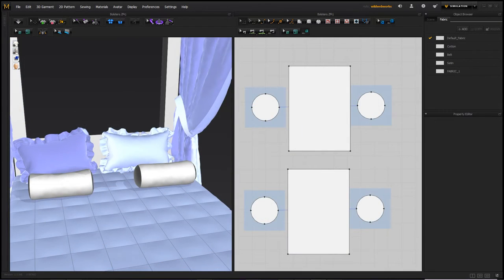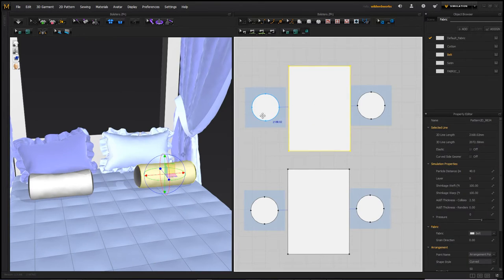The next pillows that I made were these bolsters. And bolsters are cylinder-shaped pillows, and they consist of two circles with a rectangle in the middle, and they're really simple to make. These pillows don't have any pressure applied to them because there's no way to really do it. They make some really strange-looking shapes if you try to use the pressure setting.